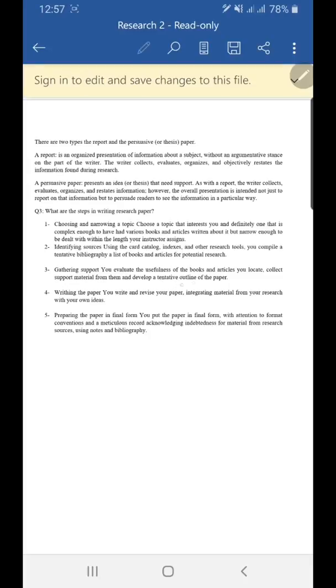Decide your own, this is what we mean by narrow down. And then after I decide the topic, after I decide everything, I go and identify sources. Are there enough sources or not? And then I gather support. I start going through the topics and check if they are important, if they are supporting my own claim.